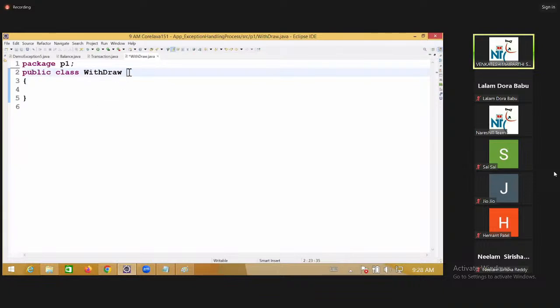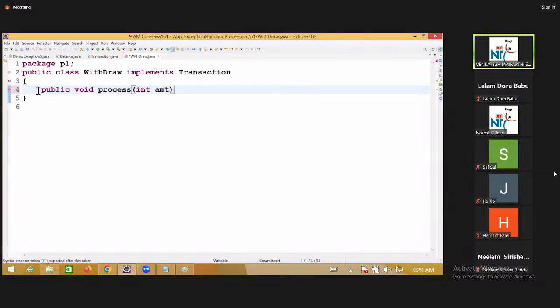This class implements from transaction. Whenever it is implemented from transaction, you must write the body. Public void process of int amount. This method is an overriding method. That method is the override method of your transaction.